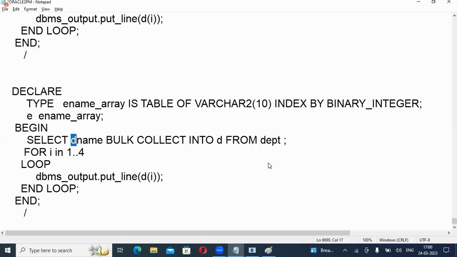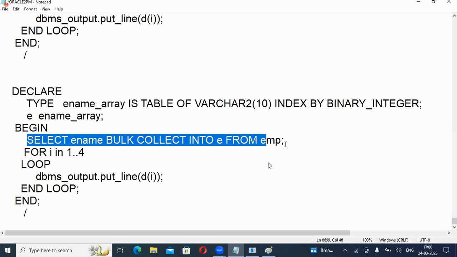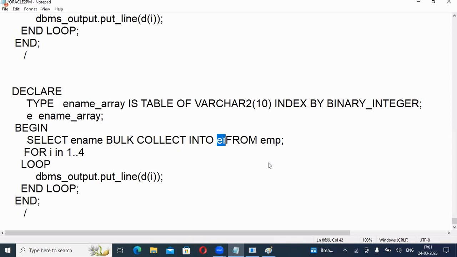Select ename bulk collect into E from the EMP table. So all the employee names are bulk collected. How many names? 14. All the 14 values are assigned to E. I want to print one by one.